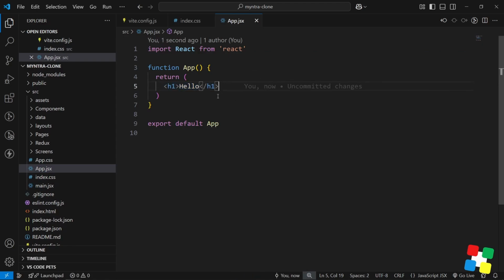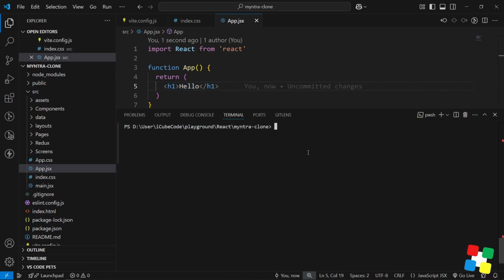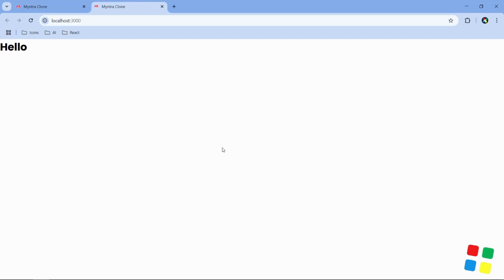Let's try to run this application. To run it we have to use npm run dev. Then it will start the server and we can see it like this. Right now it's showing hello over here.